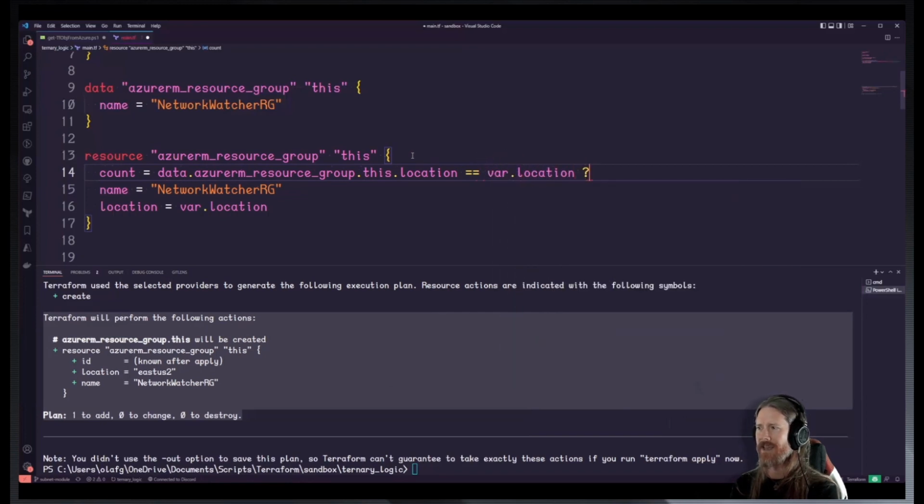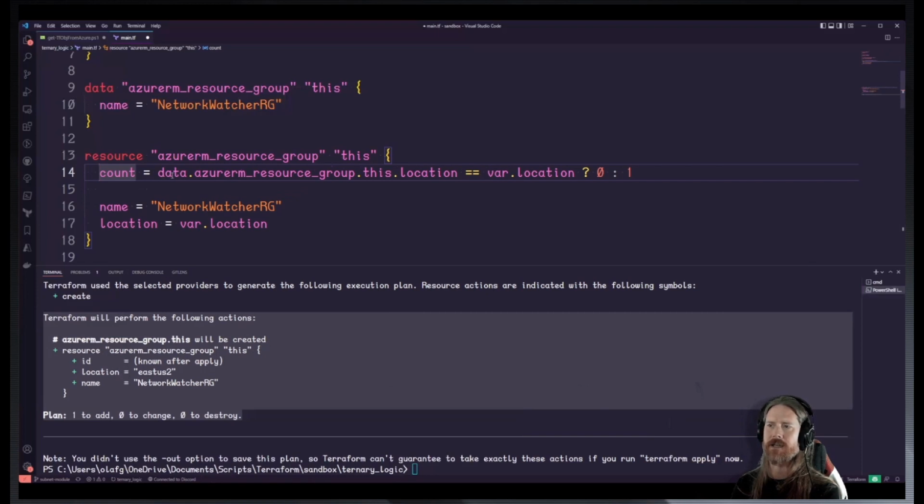var.location. If that is true, then I'm going to say that the count is zero, because that means that we've got the resource group and it is in the right location. If it's not true, then I need to create that, so I'm going to change my count to one. Just in summary, I'm doing a ternary conditional, and I'm saying that if the azurerm_resource_group.this location, which implies that it exists, is equal to my var.location, then set count to zero. That way I don't create it. If any of that is false, then set count to one, and then I will obviously create this.